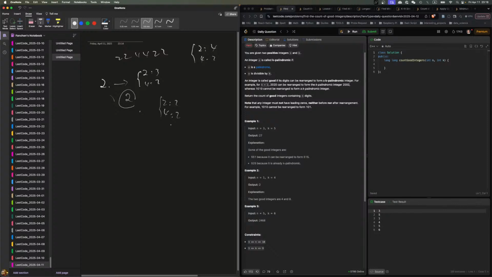Like 2 occurs 2 times, 4 occurs 2 times. If I do palindrome on this, I'll divide by 2. So that's the total count. There shouldn't be any. So is there a generic pattern here?